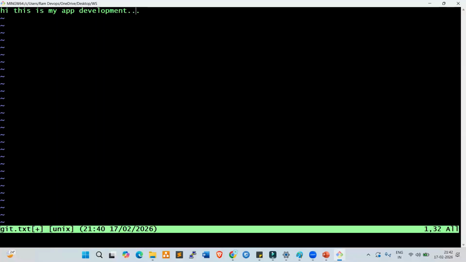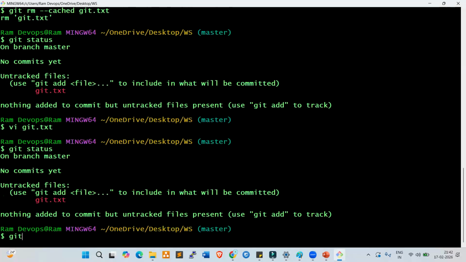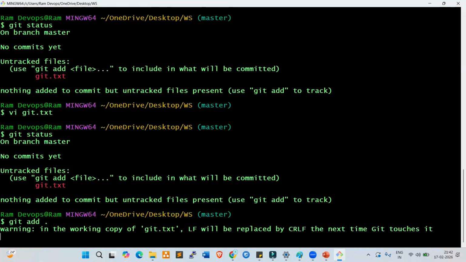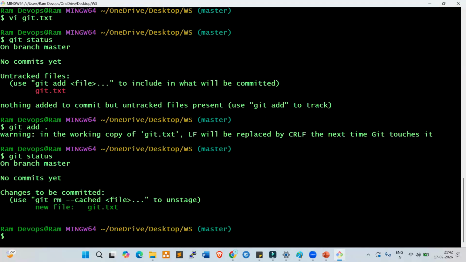Now what we can do? Escape, save and quit. Now if you check git status, the file is showing red color. Now we need to add it to the staging area. git add space dot. Now we can check git status. The file is showing green color. Now we need to commit this code. How can we commit the code? git commit -m commit message. Something like new development.